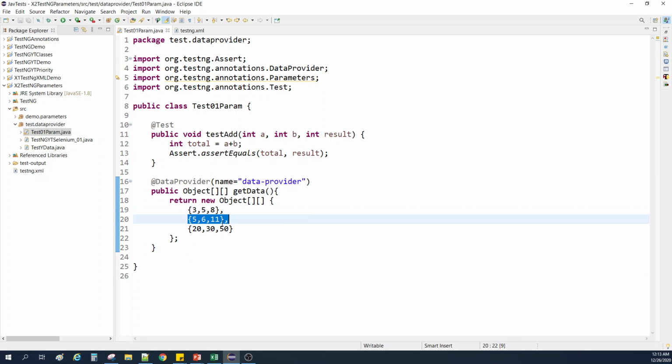We are using 3 sets of data to test this particular method. And remember one thing, the number of data that you're supplying, this is one set, another set, 3 sets, right? So these sets 1, 2, 3 should match the number of arguments in the method that you are supplying the data to. All right, this is very important.